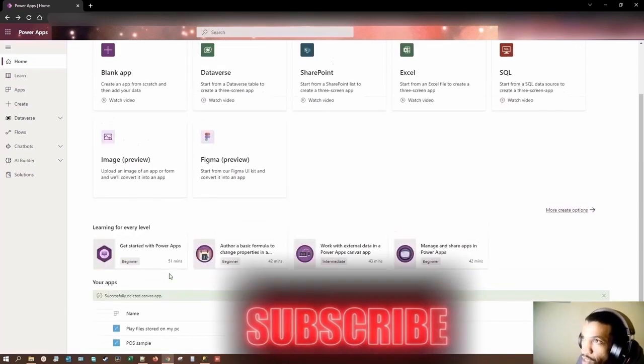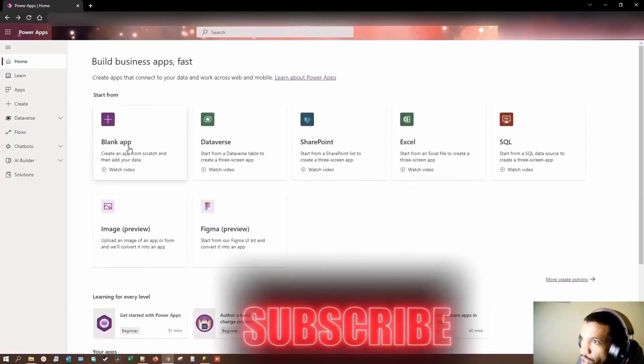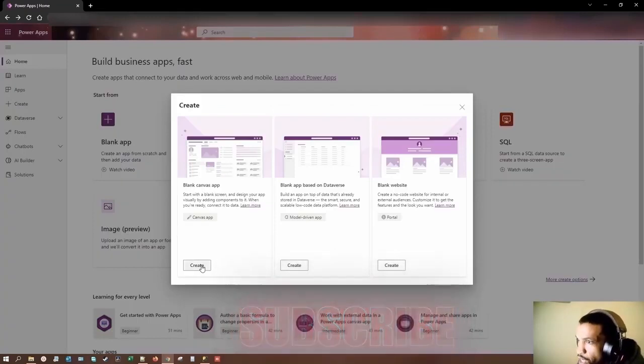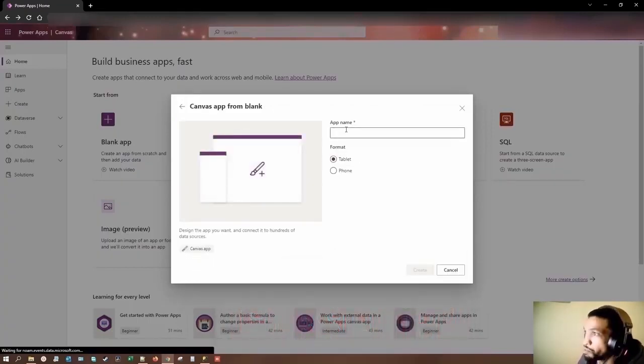I'm going to create a new app, a blank canvas app. Let's go with tablet this time. I'm going to call this app bypass triggers. Okay, create. I'm going to create the issue so that we're all on the same page, and then I'm going to show you how to bypass that.